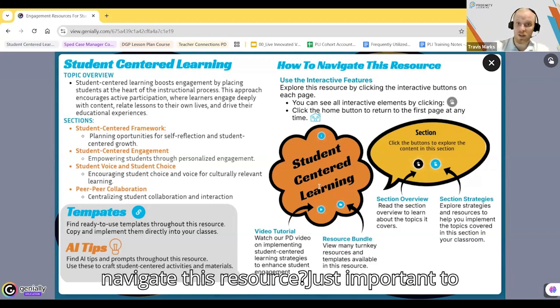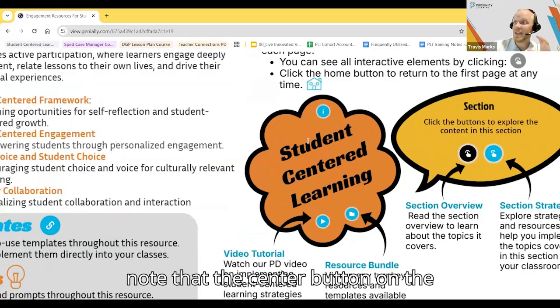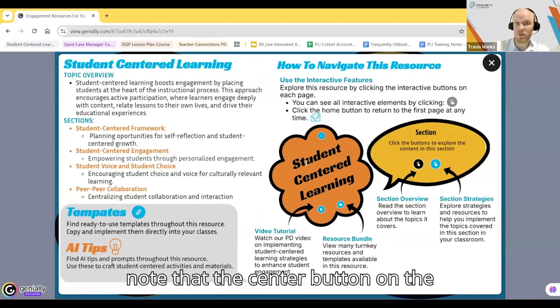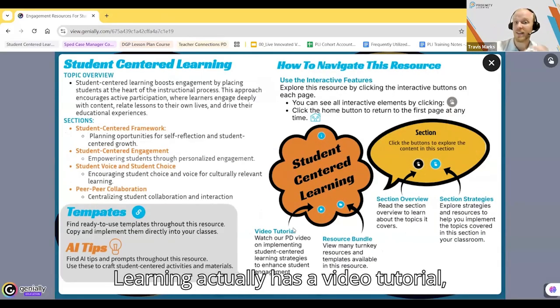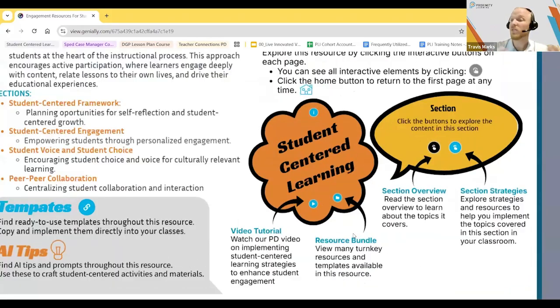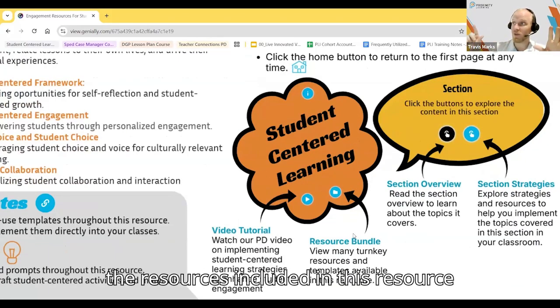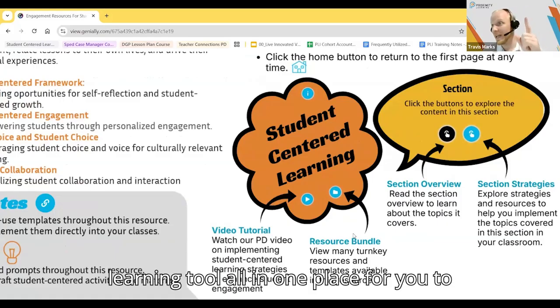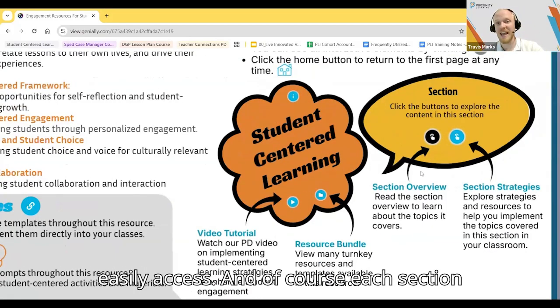How do we navigate this resource? Just important to note that the center button on the resource, which says student-centered learning, actually has a video tutorial, which is this video, and it will also have a resource bundle where you can see all the resources included in this learning tool all in one place for you to easily access.